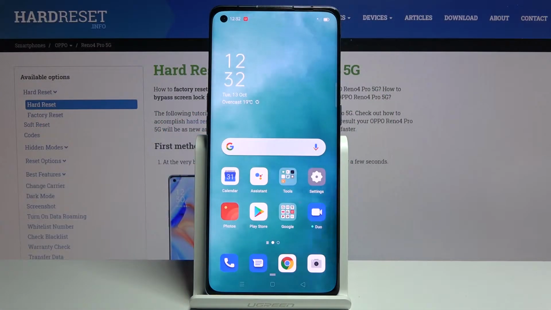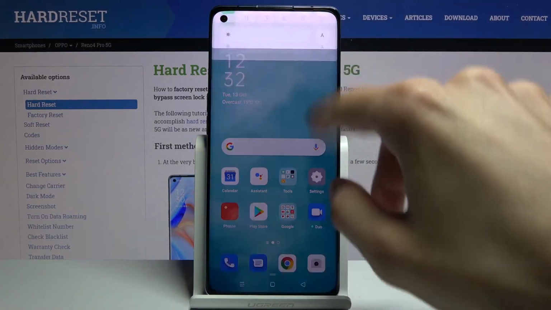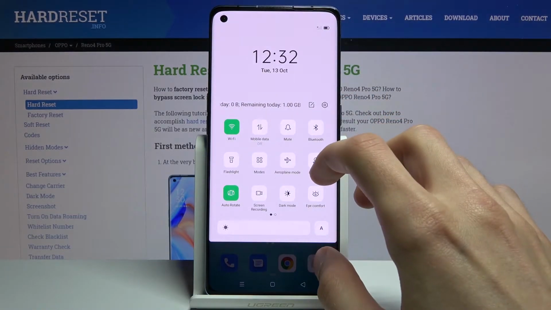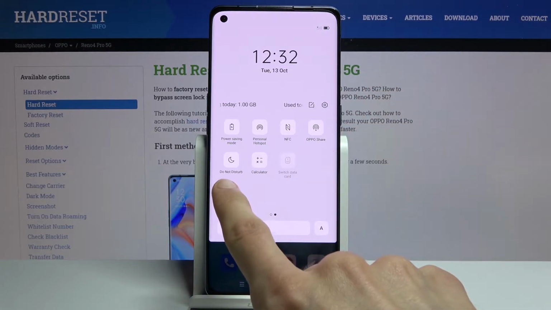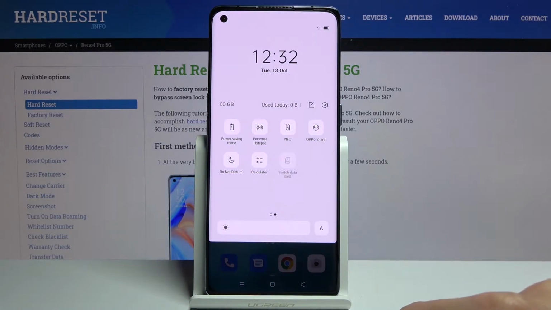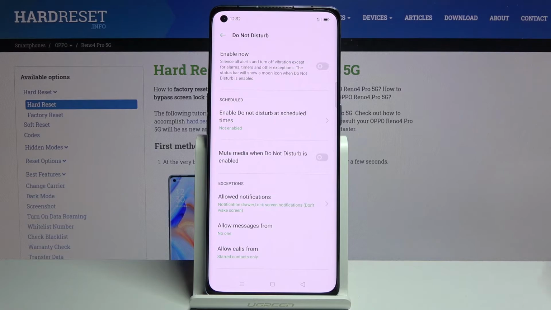Welcome, in front of me is an OPPO Reno 4 Pro, and today I'll show you how to enable and set up the Do Not Disturb mode. To get started, let's go into our notification panel, expand it, and find the Do Not Disturb mode. For me, it looks like it's on the second page right over here. It's the moon icon, and before you tap on it, you want to hold it. This will take us to the settings where we can customize it.